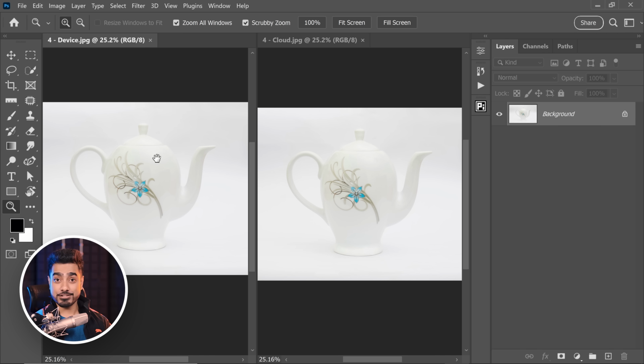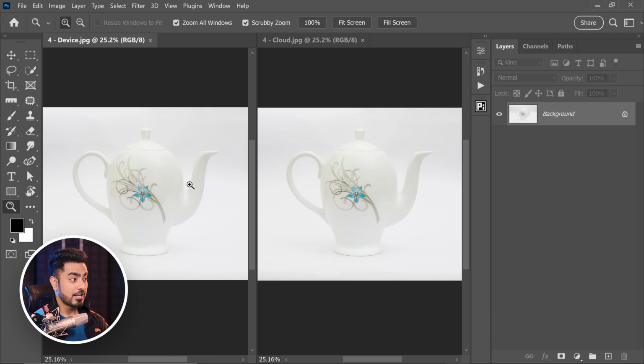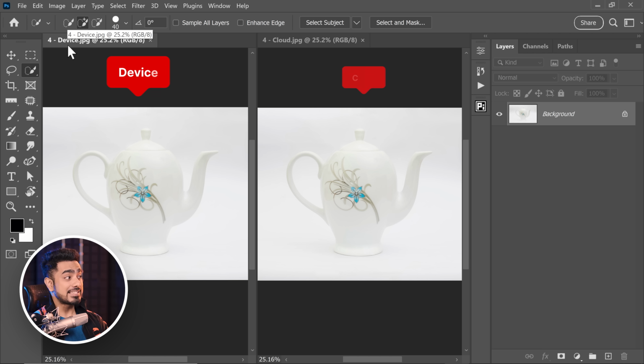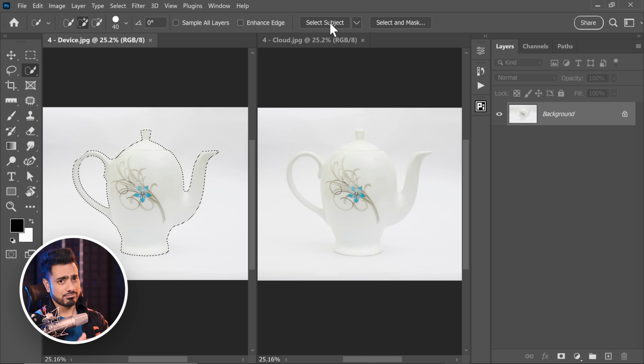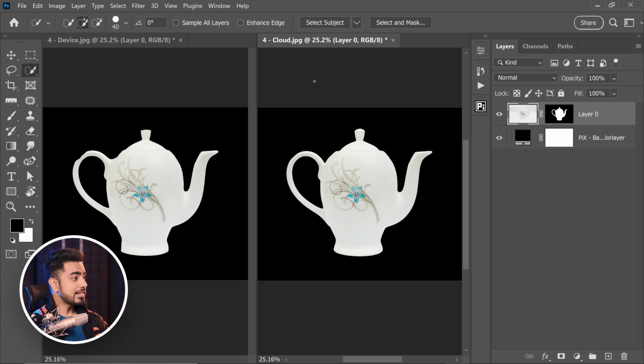Now let's take a look at products. Again, we have chosen images which are very, very challenging. White kettle on a white background. So on the left-hand side, we have this time the device processing. Make sure the device is checked. It is the default, so it would be checked by default unless you choose the cloud one. If you apply it next time, it will be set to device by default. Now to save time, I have already done it. On the left-hand side, we have the device. On the right-hand side, we have the cloud.